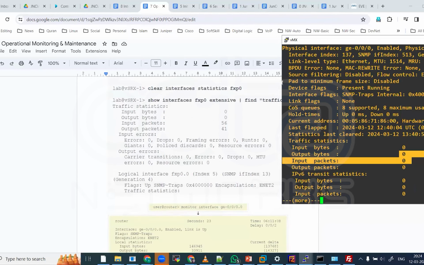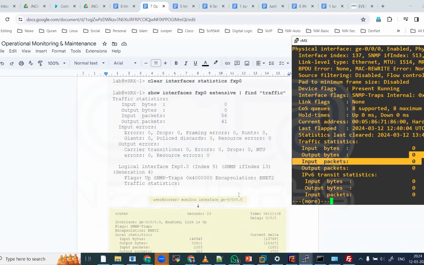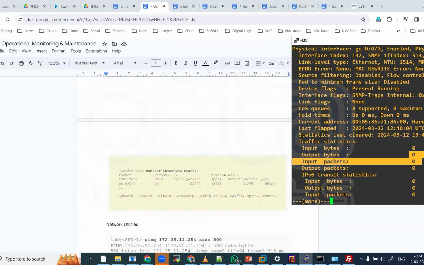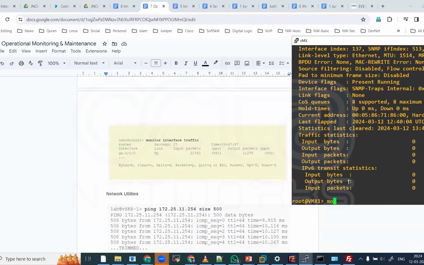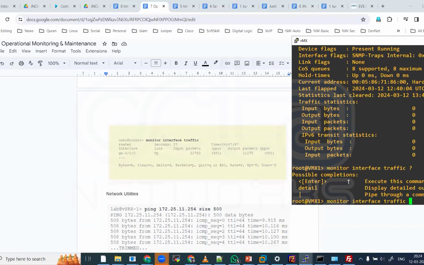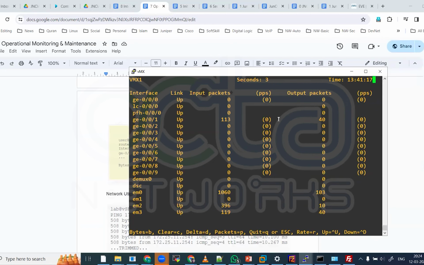You can put find traffic options to get the details about the traffic. We can put a monitor command for the traffic. Let's check: monitor interface traffic. And this is real-time traffic.